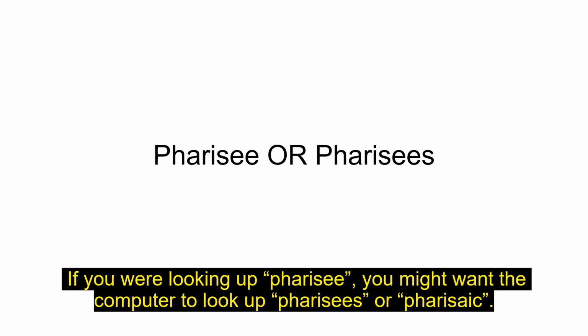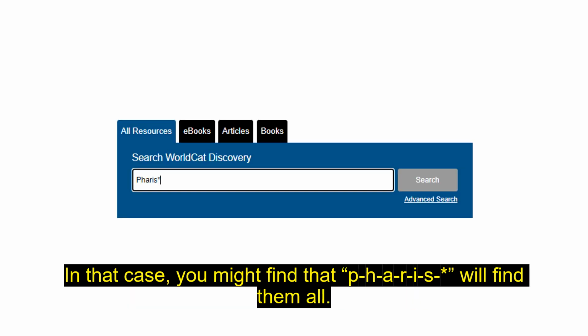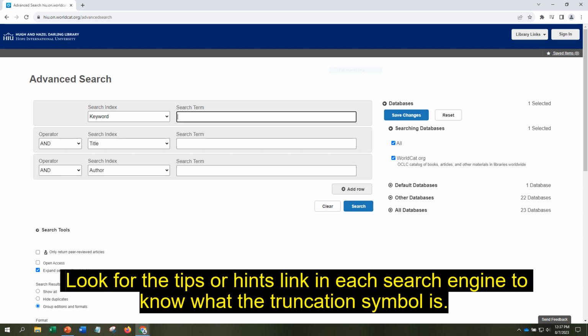If you were looking up Pharisee, you might want the computer to look up Pharisees or Pharisaic. In that case, you might find that Pharis with an asterisk will find them all. Look for the tips or hints link in each search engine to know what the truncation symbol is.